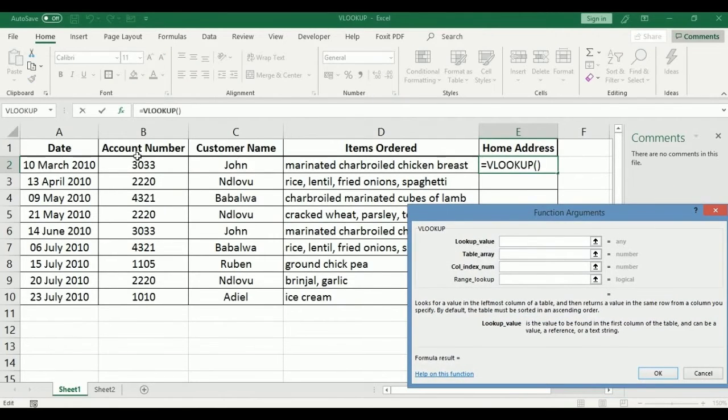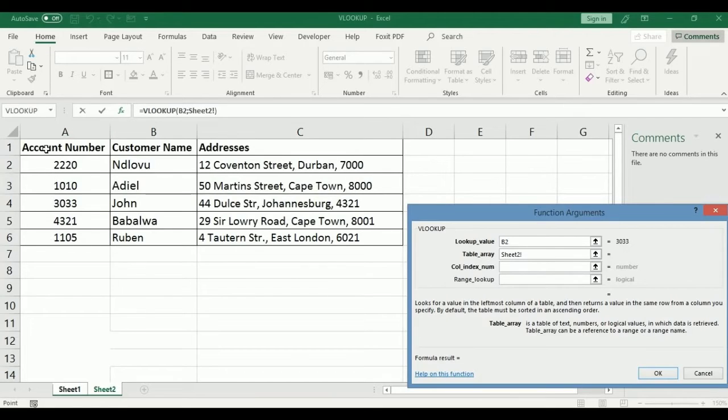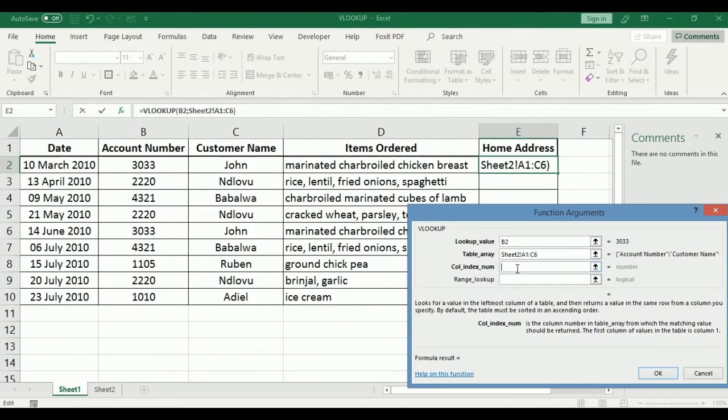Now again, VLOOKUP value, I'm working with the account number. Table array, this is where exactly do you want to get the information from. That's what this means, table array. So that's sheet 2. I will select the entire table. Now I have it there. Column index number, what exactly are you looking for? Like I said, this is 1, 2, 3. We are looking for the addresses of those customers. So column index number here is 3.